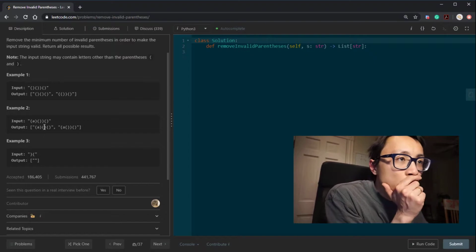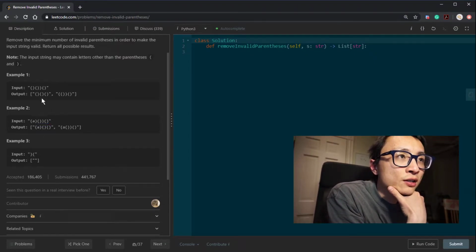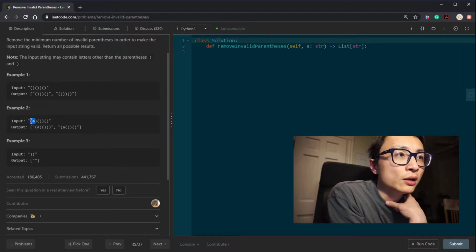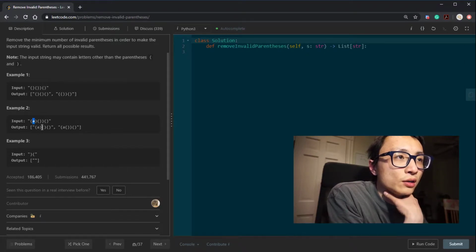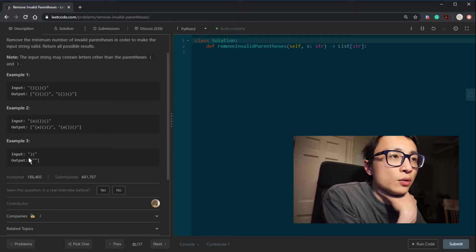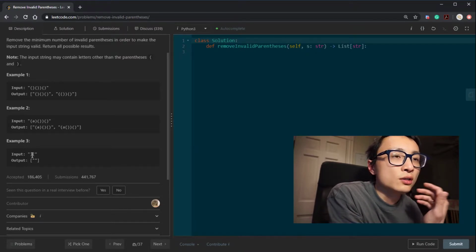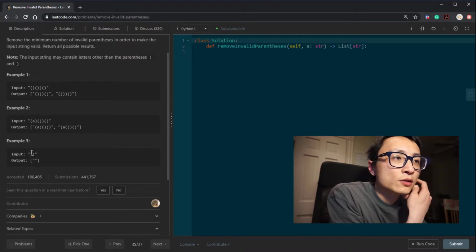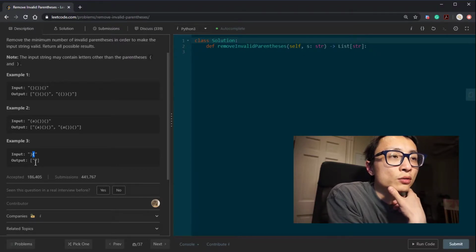The second example here, in terms of the parentheses, is exactly the same as the first example. They just have a non-parenthesis character mixed in there, and as a result, the result is actually the same. It just still has that non-parenthesis character in there. The third example is closing and opening parentheses. There's no way we can remove only one to make it valid. So as a result, we remove everything to go to the worst case from input string to empty string.